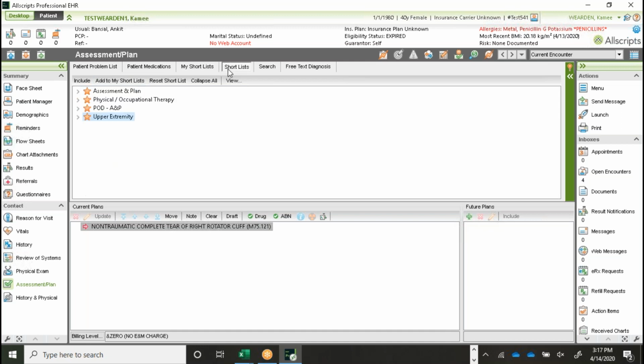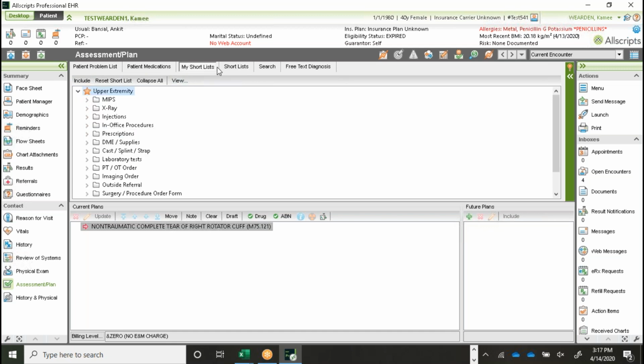If you see a lot of upper extremity, lower extremity, maybe some foot and ankle, and you wanted to work from the short list directly, you're more than welcome to do that. But we're going to go through the process through my short list. So here I've moved over our upper extremity short list. We have the MIPS folder here that we'll have separate training on, so I'm going to skip that today and go directly to our X-ray.